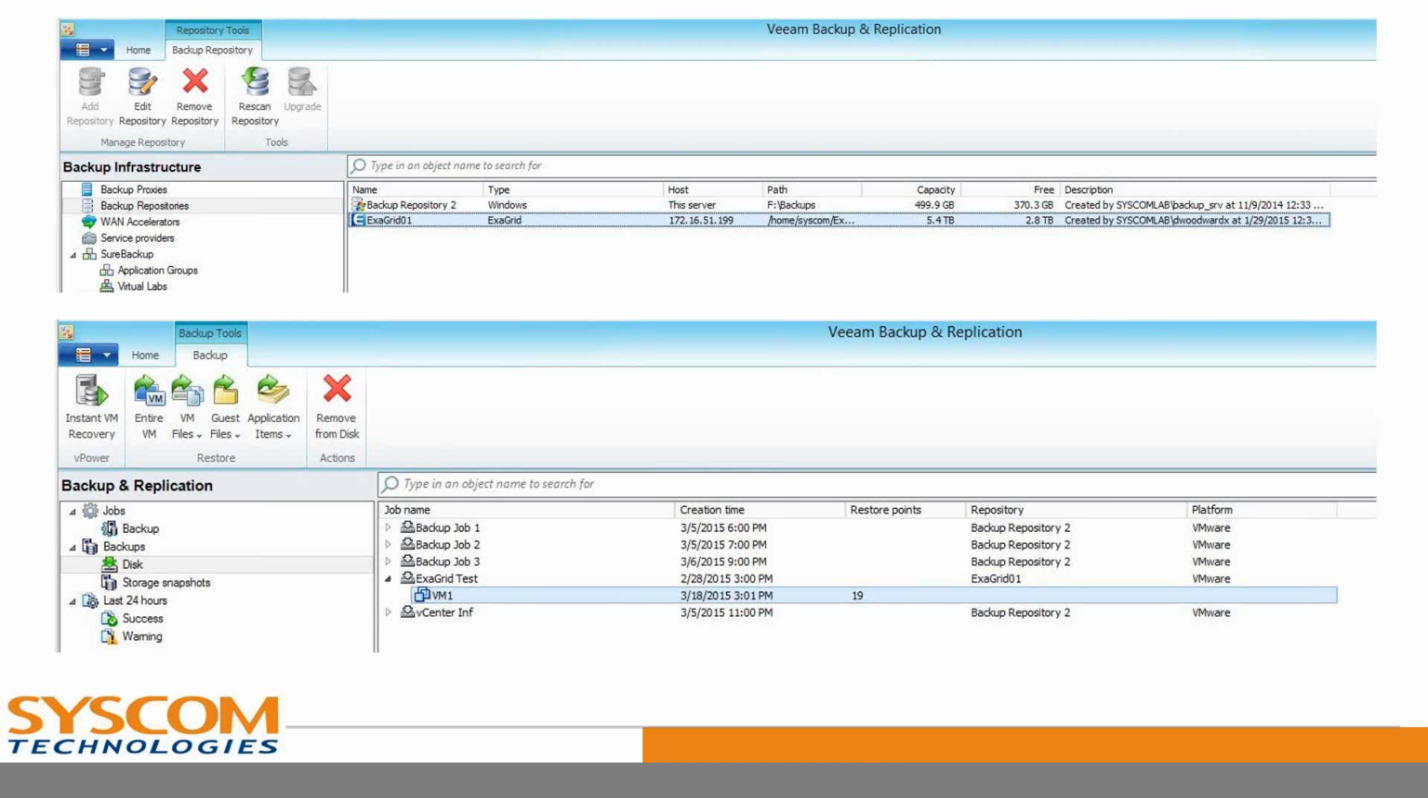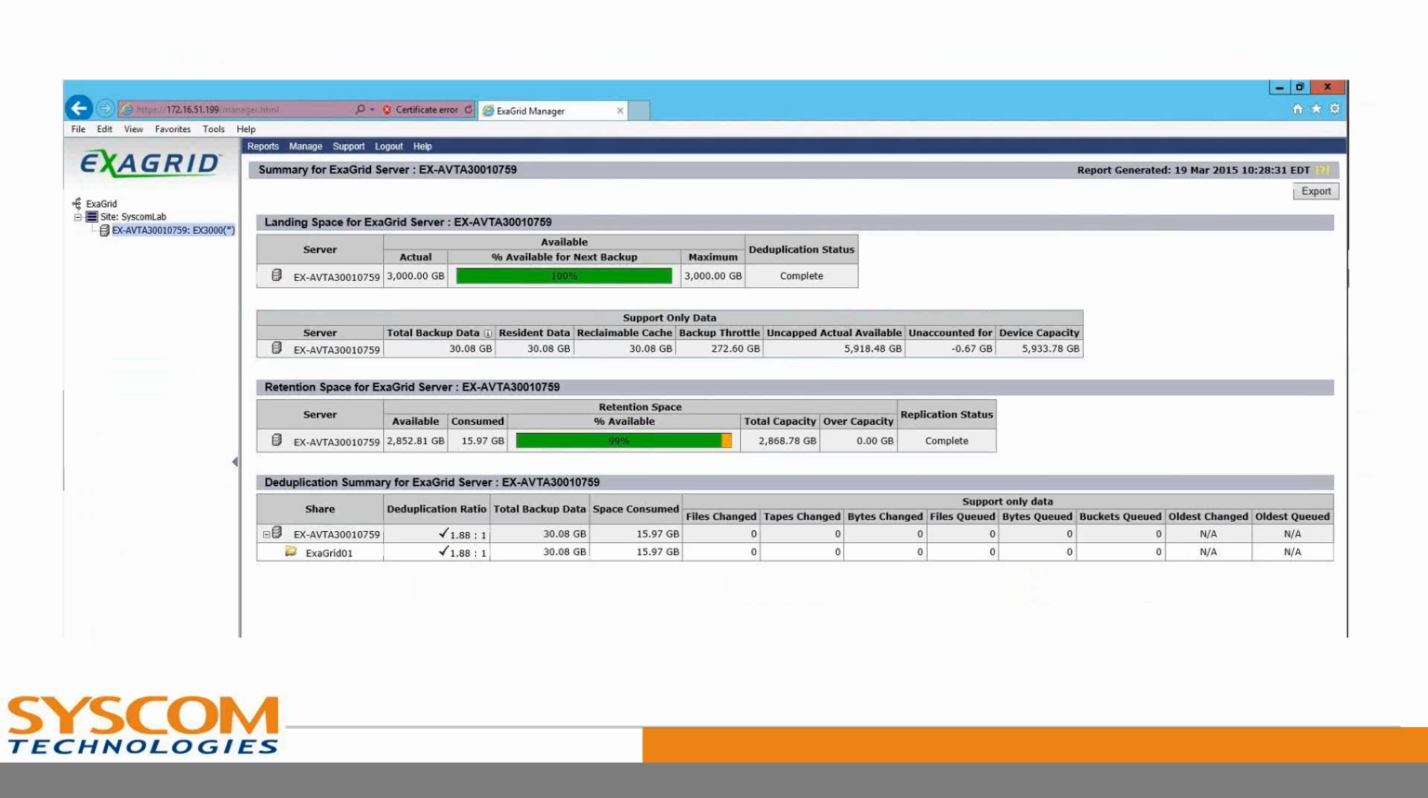The ExaGrid now, up at the top, shows up as a full member. It's no longer just a CIFS share out there like a backup repository 1 or 2 that I've got there. And then there's an ExaGrid job down at the bottom, looks like any other job. Sorry, this is the screen with the ExaGrid interface. So here's your landing zone. That's where your backups are initially landed, and then they go into the retention space.